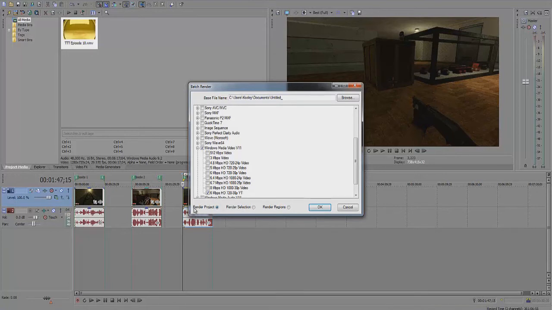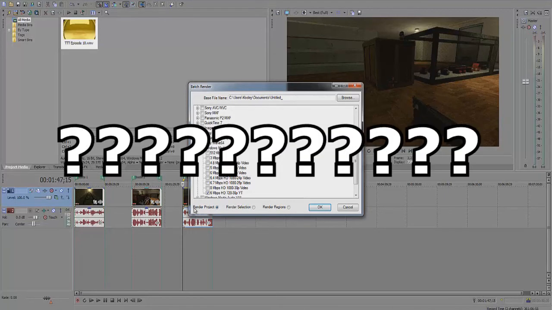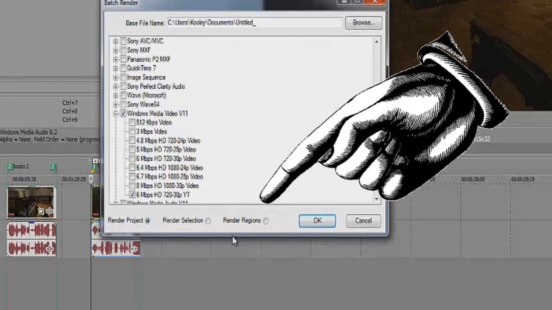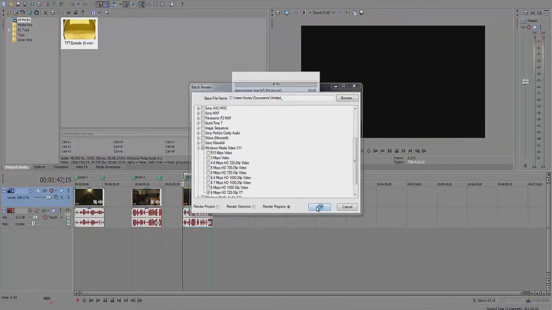You don't want to go to render project because it will render the whole project. You don't want to do that. You want to render them separately. Remember, batch render. You want to render them all separately. So you would go here to render this right here, render the regions, and then you want to go, okay.